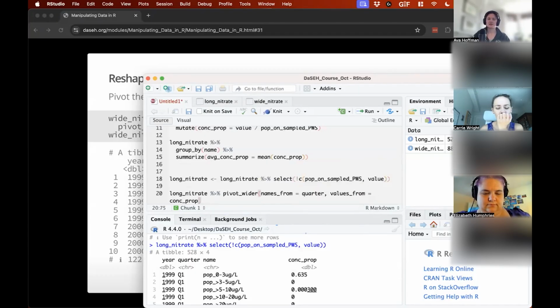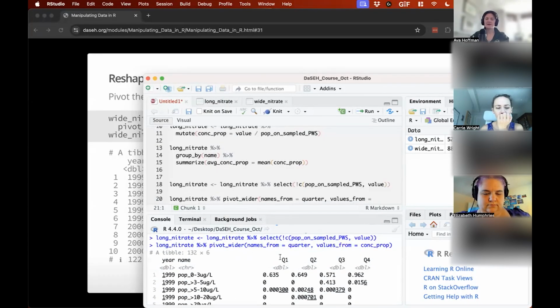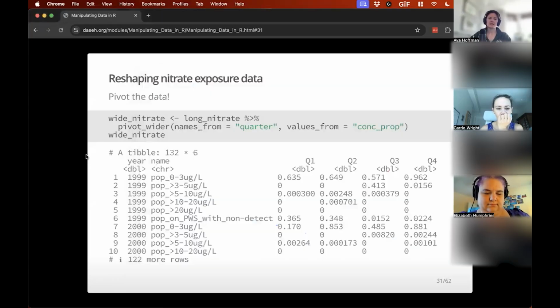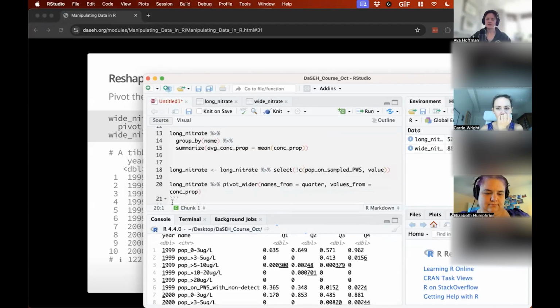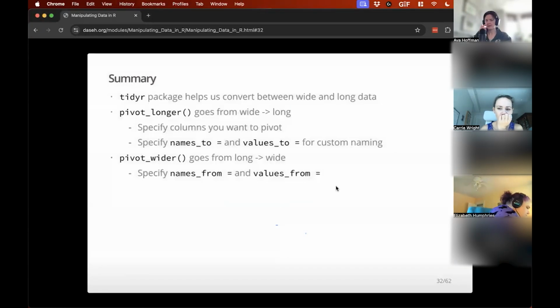All right, so what is this going to look like? Now, instead of having a quarter column, I have different columns for the different quarters here. If I wanted to take a peek at different exposure levels and different quarters, I could maybe triangulate those values a little easier if I'm just looking at it. Let's reassign that. Again, different columns for different quarters here. Okay, so before we get some practice, let's summarize a little bit.